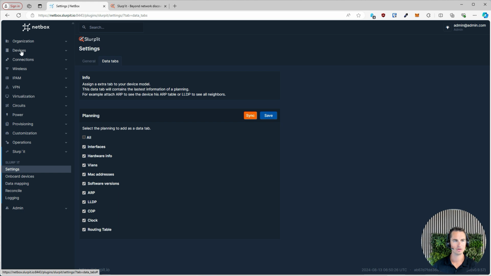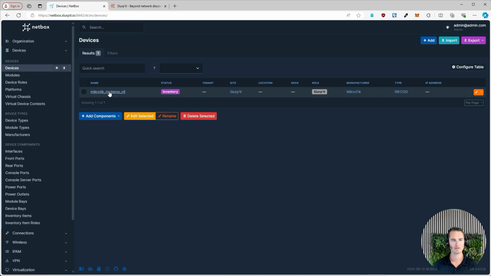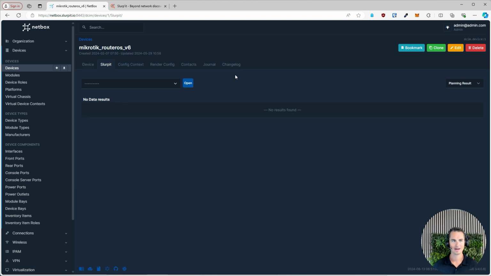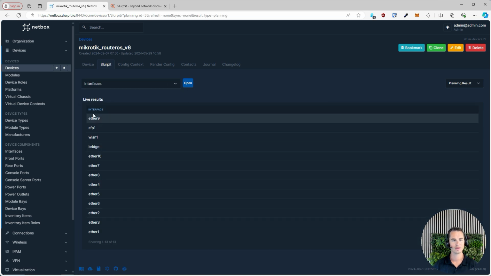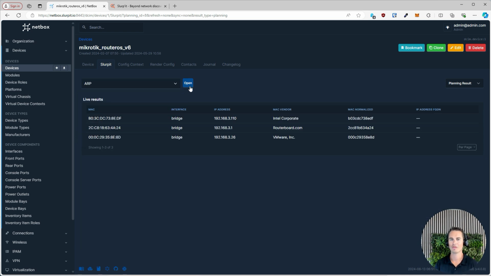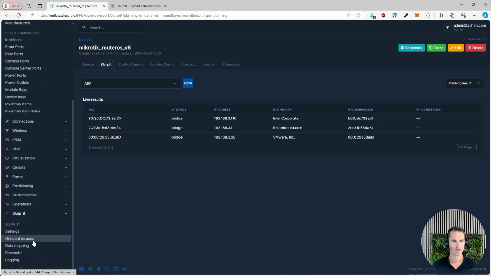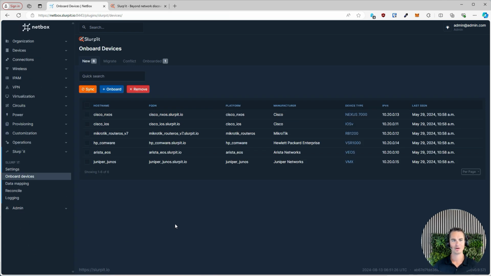So to show you how that looks, if you go to devices and you have a device onboarded, it will create a new tab called Slurp'it. And in this tab, you will then see the collected data we selected. So if I go here for this dropdown, you see the data tabs here. And if I, for example, take interfaces, I click on open, I see my live interfaces. And this you can do for ARP, for everything you have configured in Slurp'it and you have selected in the NetBox plugin. So that's one of the features. It's like a little gimmick, live data.